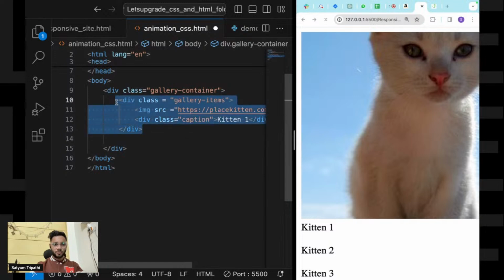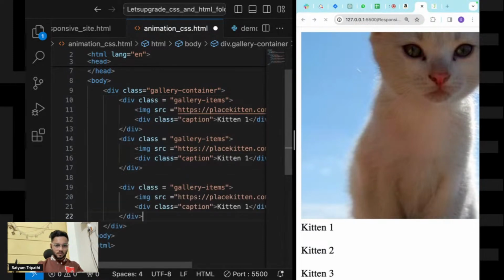This thing you'll copy, and after that I'll simply write gallery items will be there. Similarly, this one gallery item will be there. Just see, I'll show you. Whenever you want to add an animation, at that time only you will use it. Nothing else. Okay, 3 we have.